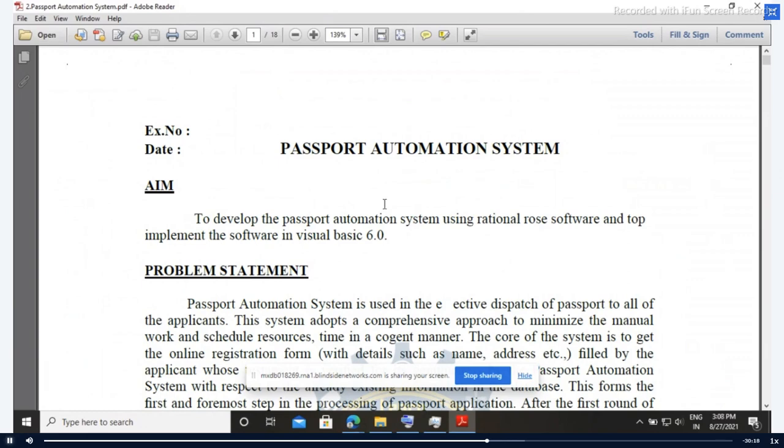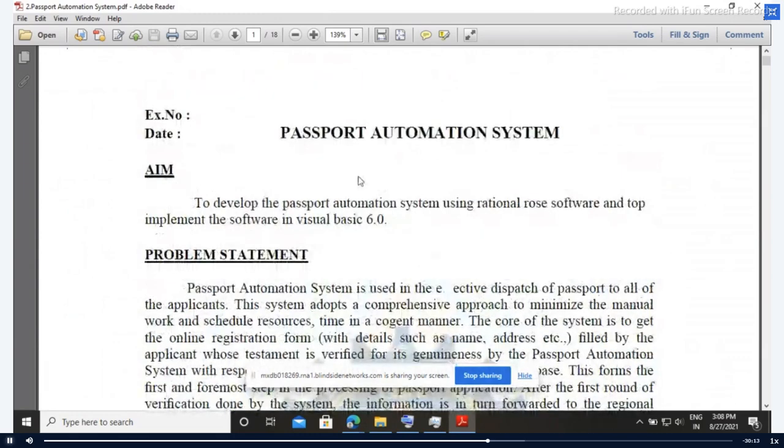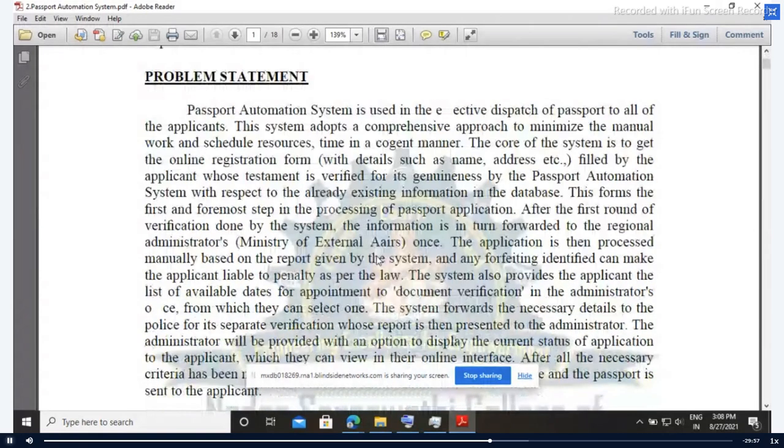Now look at the thing. A question will be given like this: password automation system. What you have to do is create the aim to develop the password automation system using Rational Rose. Sorry, you have to create it with ArgoUML, and by applying Java. This is the passage, the entire passage which will be given in a question paper. Like I said with the dice game, a passage will be given. You have to read the entire passage and convert it into a software.